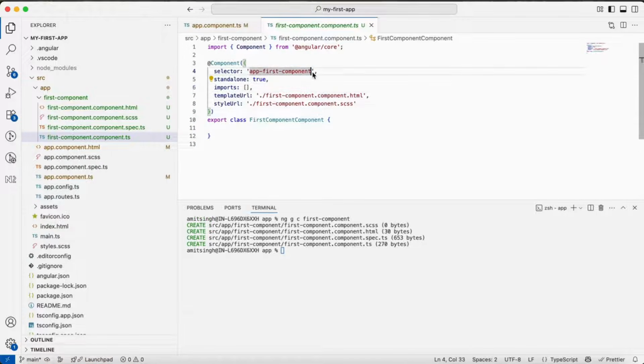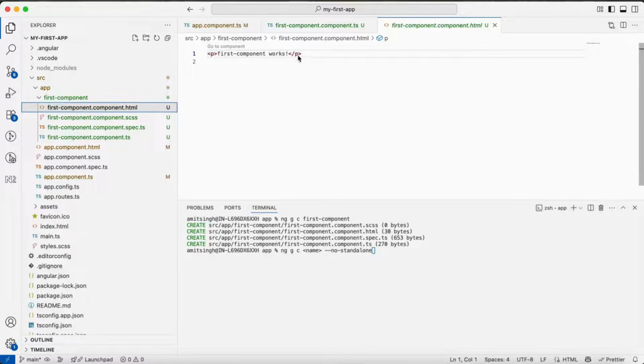So in our component we have the selector. We can change it as well, like first component XYZ, and we have standalone, which is introduced with Angular 17. As I told you, imports is also with Angular 17, where we import our dependency. So let's move ahead and include our new component in the app component and render it on UI.